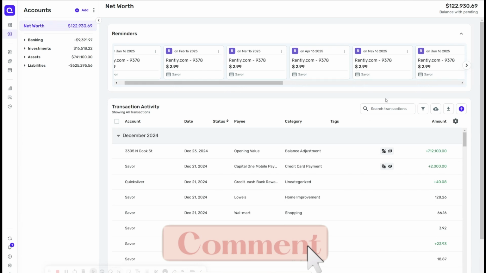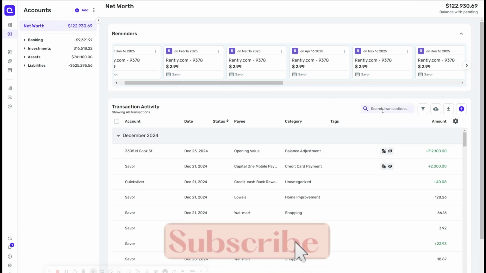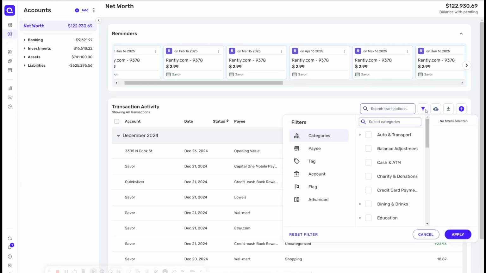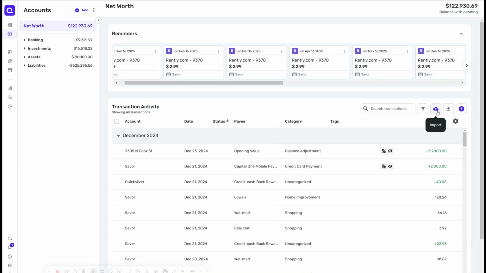At the very top here on the right hand side, you can actually search for a transaction. You can filter the transactions here by categories, by payee, by tag. You can filter it by account. You can filter it by flag. You can have different flags for different issues, right? So blue flags for this, green flags for this, cyan flag for that. You have the option to do so. You can import the data. You can export the data.